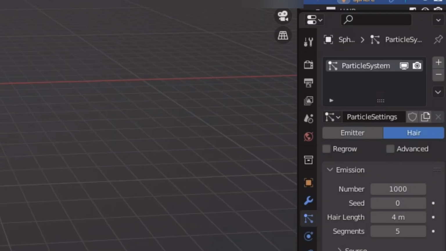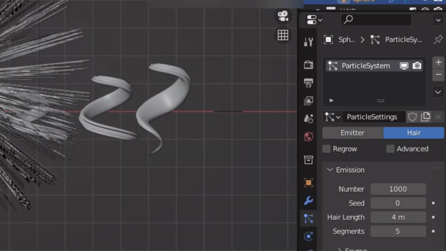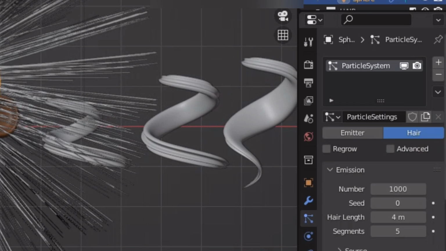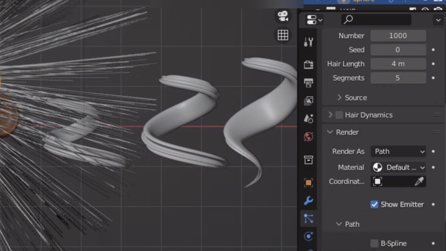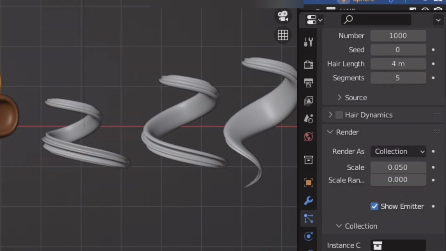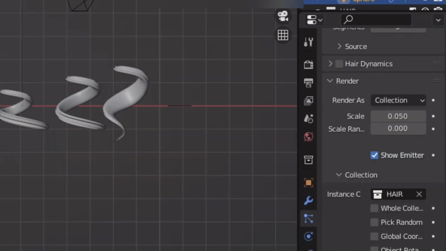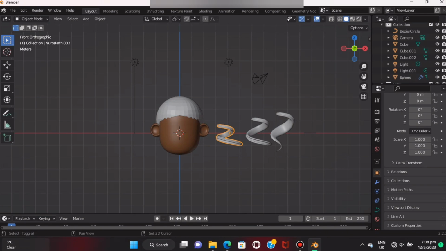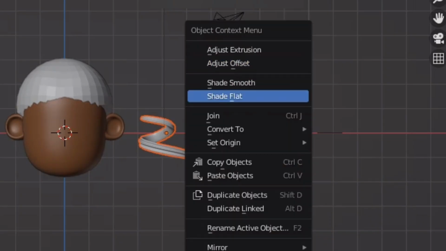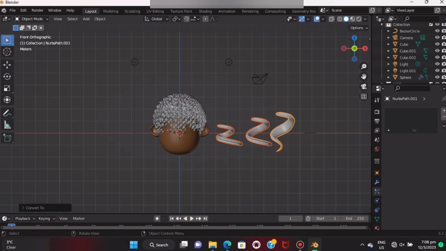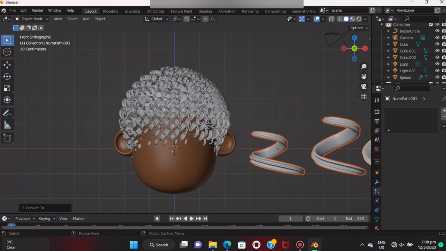Click the head, and it's the particles tab, and that's here. You're clicking the sphere. Scroll down to render, but it's going to be render collection, and then you choose the collection which is here. But that's after you convert them into a mesh, else it's not going to come on top of the head.